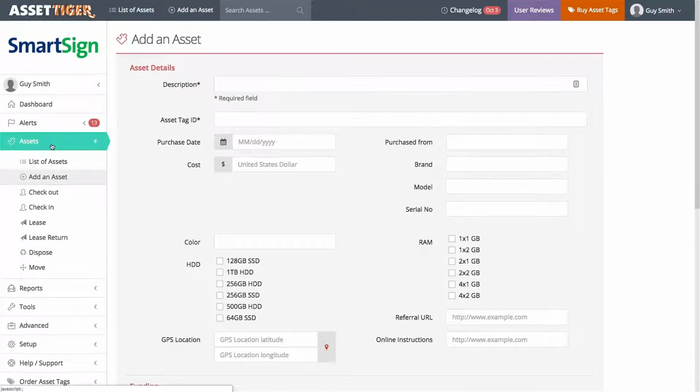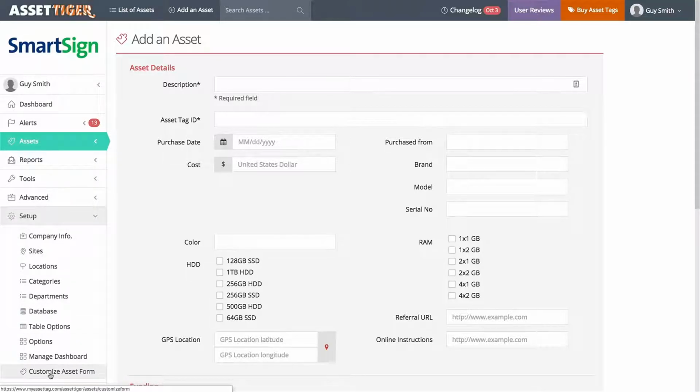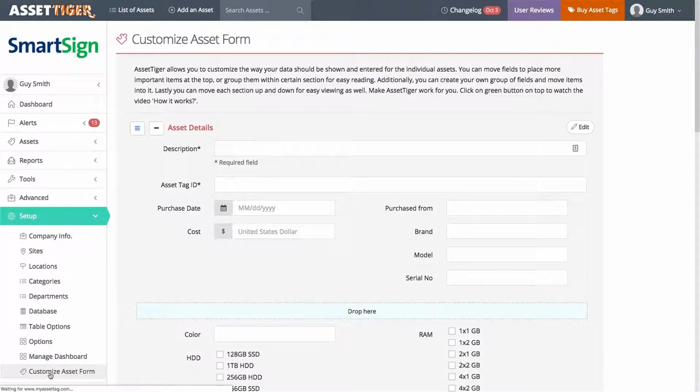Click on Setup and scroll down to Customize Asset Form. The first thing to note is that this can only be done by an account administrator. The option will not appear for anyone with lower access. And once the admin has made these decisions, the asset form will be changed for everyone who has access to the account.